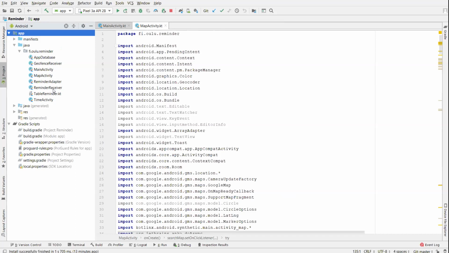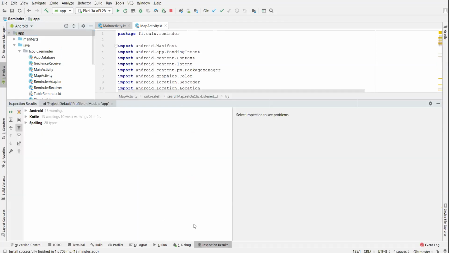In your case, you will build the application. I recommend just to use one module, not to create several applications inside your project and so on. So we run this module. So we did the check for all the code, all the classes that exist under our application module. And you can see the inspection results that, for example, we have 28 typos.